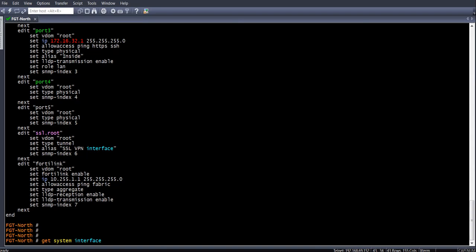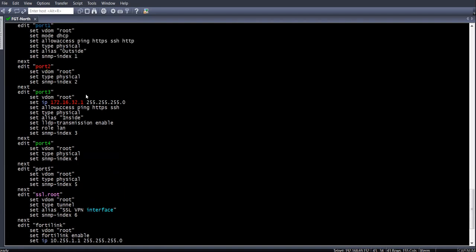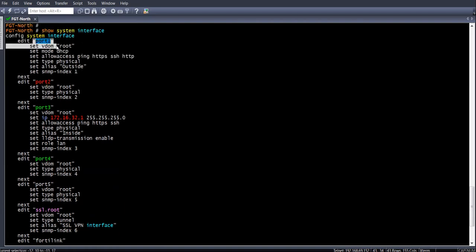Now, the difference, let me tell you quickly. The difference between the show system interface and the get system interface is that the show command talks about the command syntax, the information which was changed. And the get system interface, or the get command, will display you the output of whatever has been configured. So for example, let's take port 1. So edit port 1.